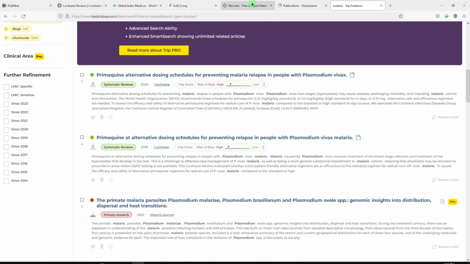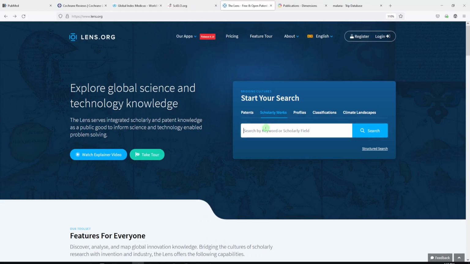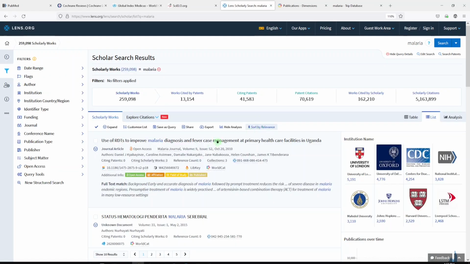The next one we'll look at is called the Lens. I've talked about it before. It's a great, robust search engine for research evidence and patents and researcher profiles. You can run your keyword search here under scholarly works. Be careful about that. And then you can limit on the left by country, open access, and more. Analyze your search results with the analysis option and use the links in the article record to find PDFs. You can also create a free account to export your results.